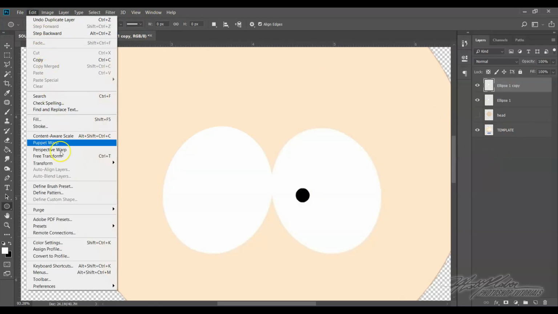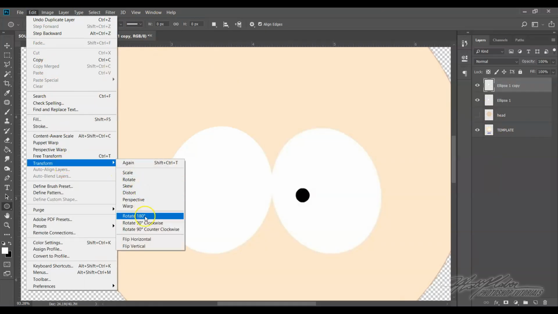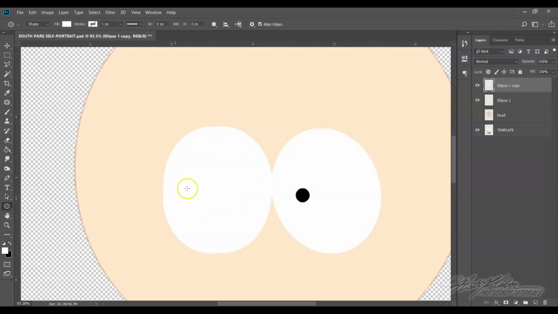Edit, transform, flip horizontal. Edit, transform, flip horizontal. So it flips horizontal. You can see it moves a little bit, but it's still on top, so I need to move it over there. So guess what tool I'm going to use? Ta-da, the move tool. Alright.